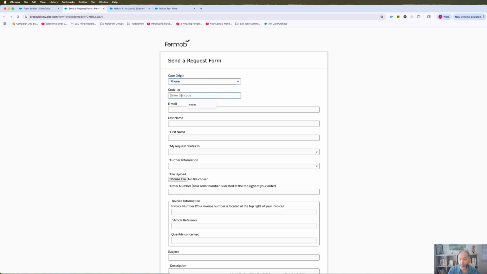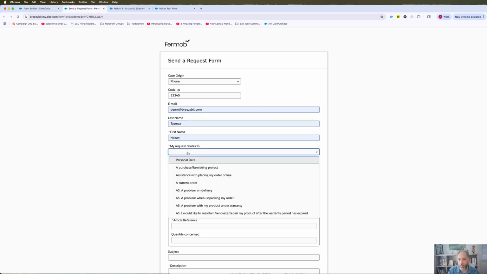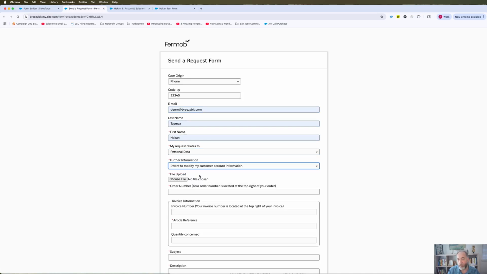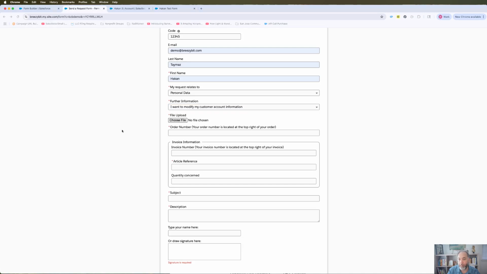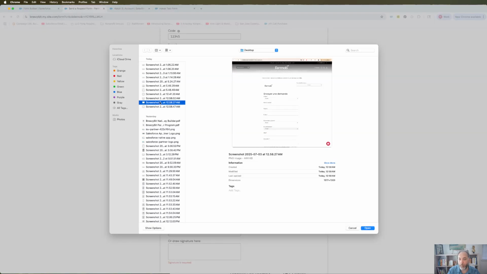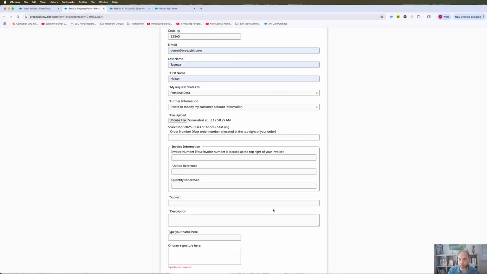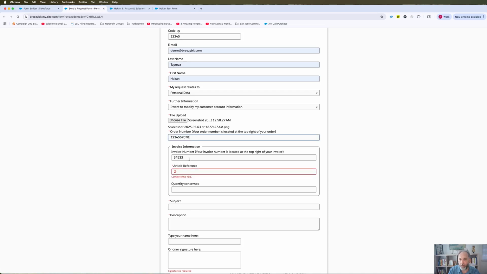And if I go to the form itself, just refresh the form right now, let's do a submission. Case origin is this, code is something, just making it up. And then email address is this, last name, first name, my request relates to this, that relates to this. File upload, let me upload a file here too. For example, let me just choose this. And here, order number, again, just a number I'm entering here. Invoice information, there is the invoice number, and there are validation rules. As you see, I cannot enter more than this or this. I can control those things.